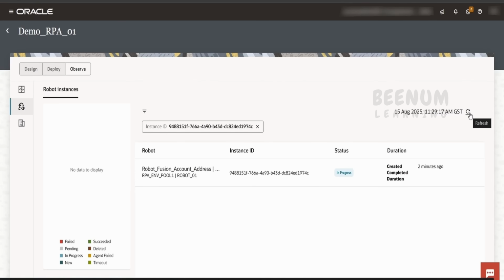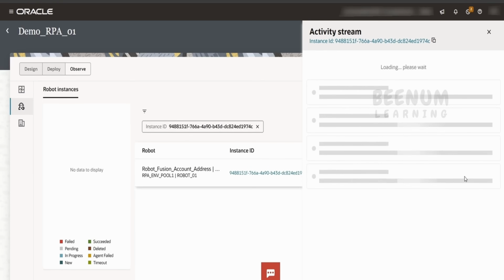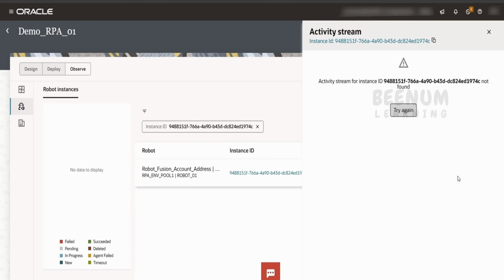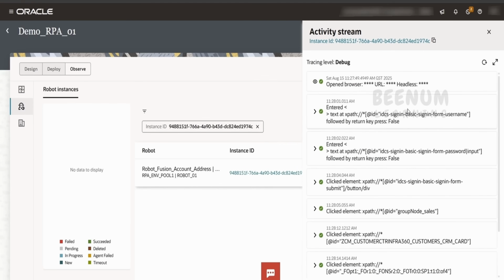Let me refresh the status. So this will take some time. Now, if you see, our status has been turned to succeeded. If you want to see the details, you can click on this I button over here, view the details of this instance. Let me just try again. So sometimes there is a glitch in the product. It will not show the instance details immediately.